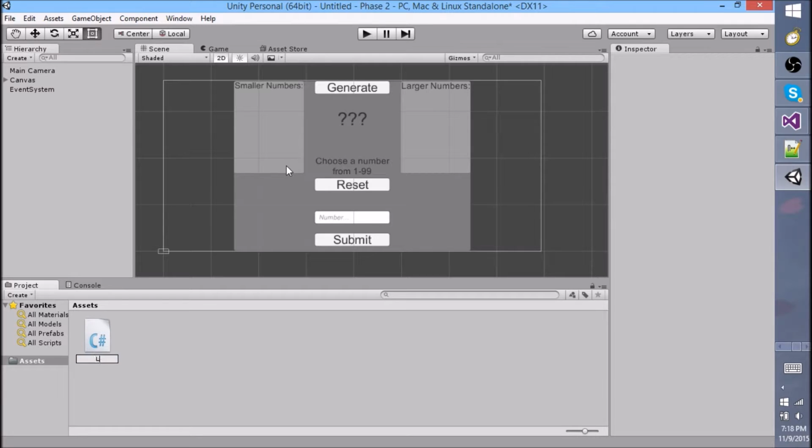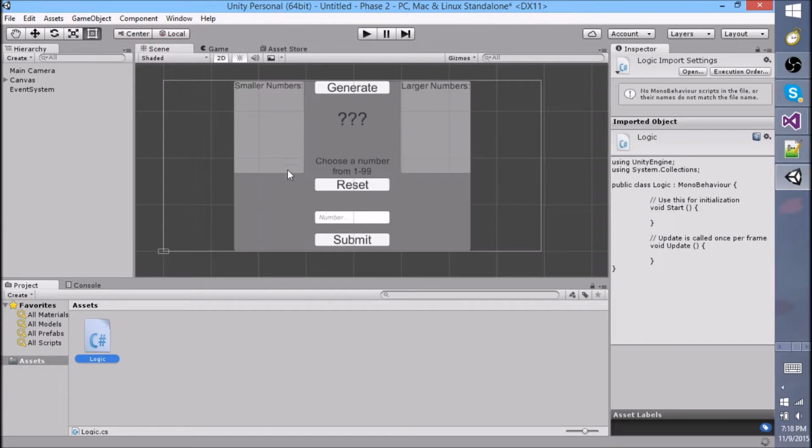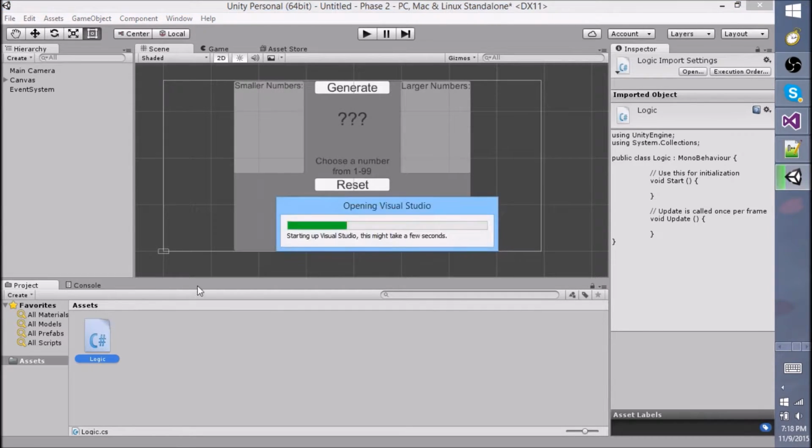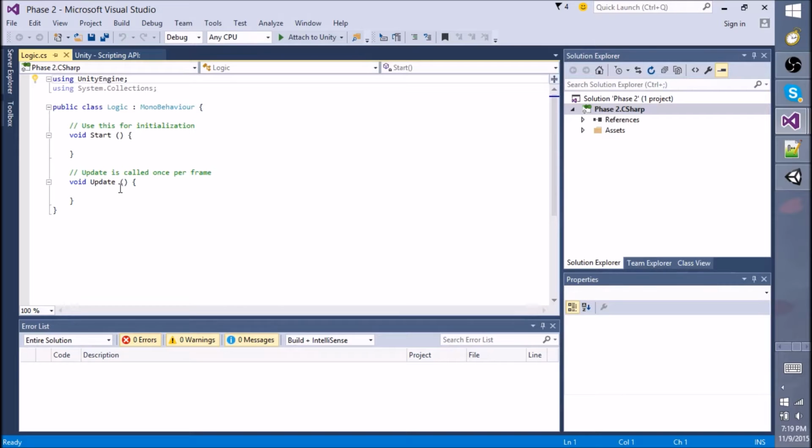Let's rename this to logic or main logic, it doesn't matter. Once you name it, it's going to have an inspector thing. What you want to do now is double click on this or click open, it doesn't matter. It's going to open your script in the script editing software that you installed with Unity. Hopefully you downloaded this along with Unity. I know Unity is kind of big, but it's really powerful and really good.